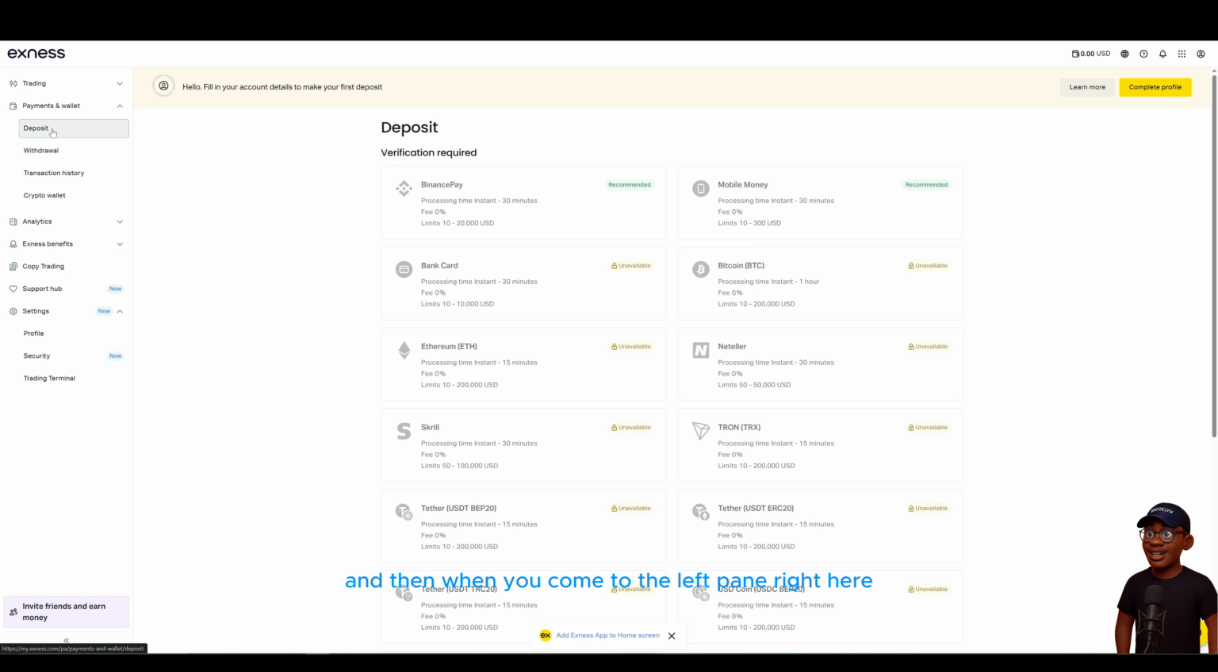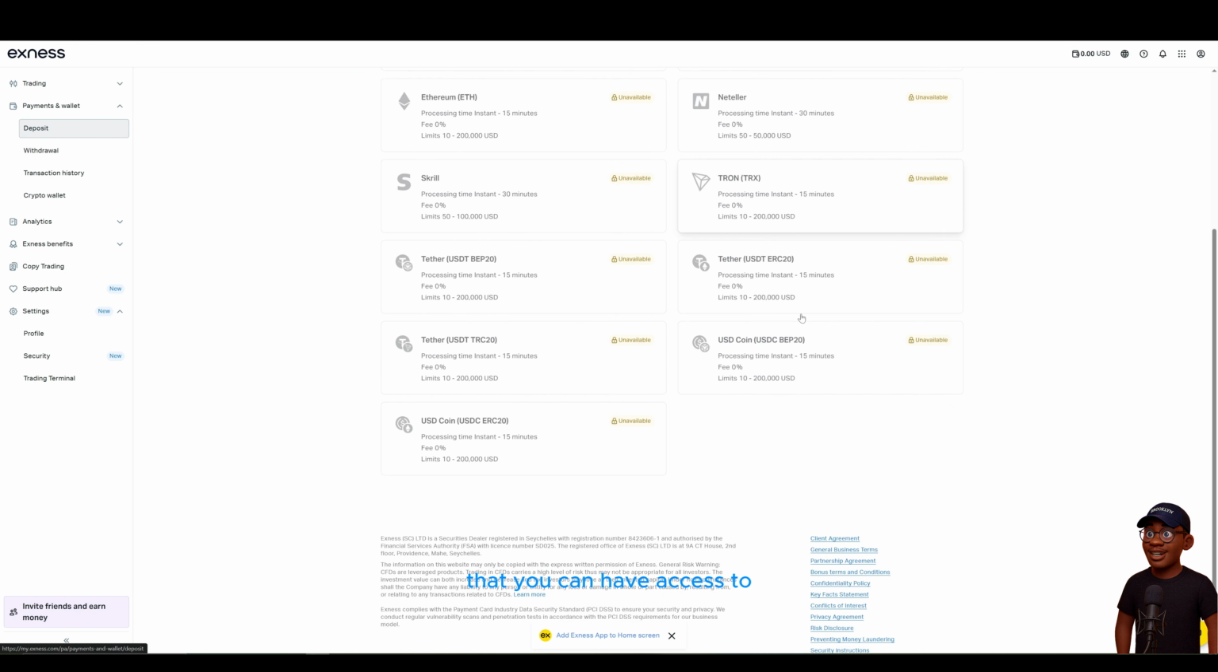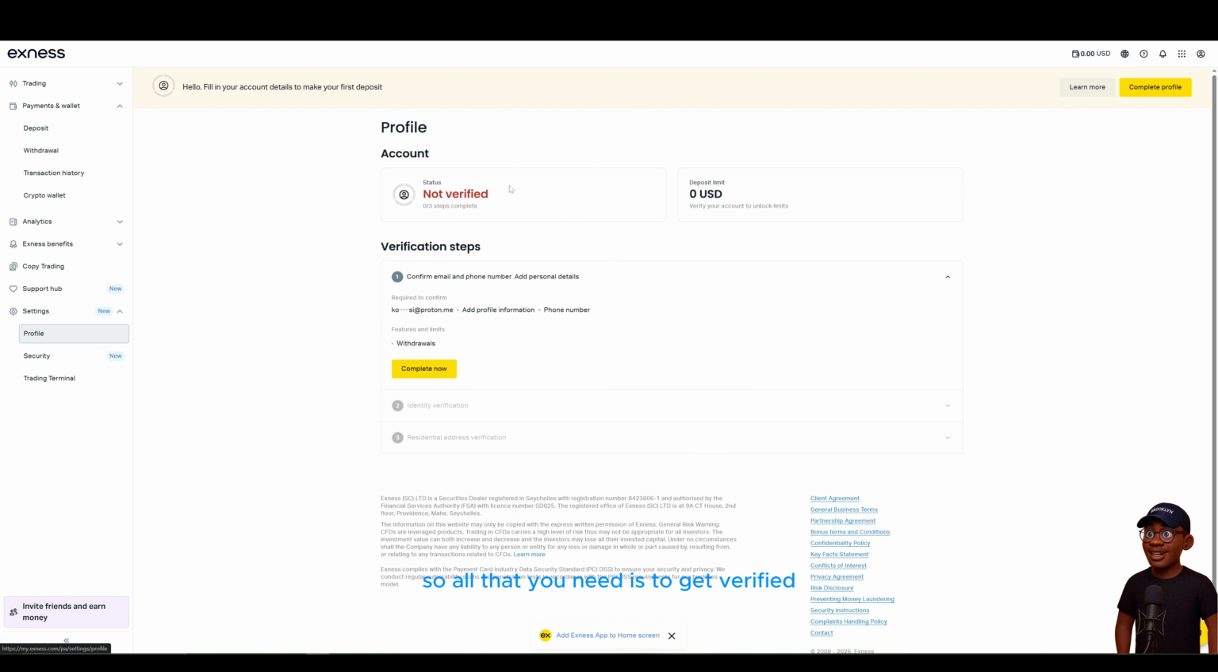And then when you come to the left pane right here, where you have the deposits, you can see a wide array of deposit options that you can use to deposit money into your account and start trading with it. So you can have Binance Pay, mobile money, which is very beneficial if you're from Africa. You can also use the bank card, Bitcoin, Neteller, Ethereum, Skrill, a whole lot of depositing options that you can have access to. So all that you need is to get verified.